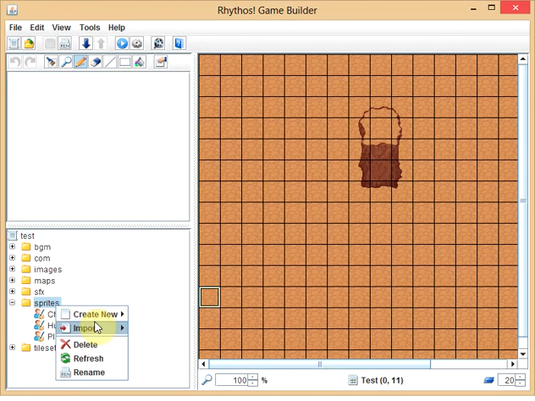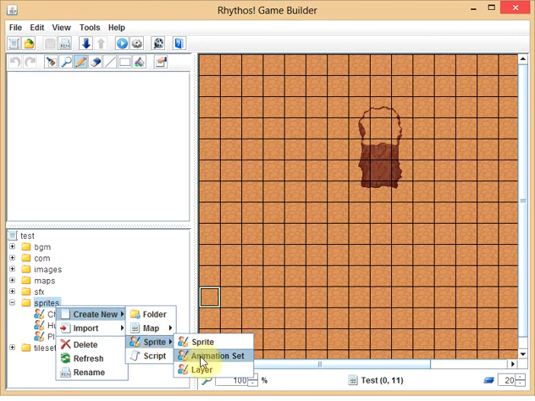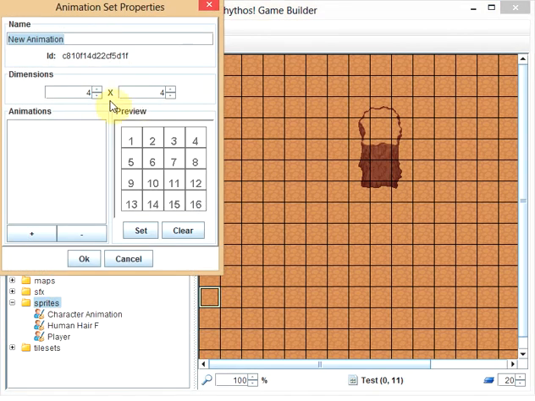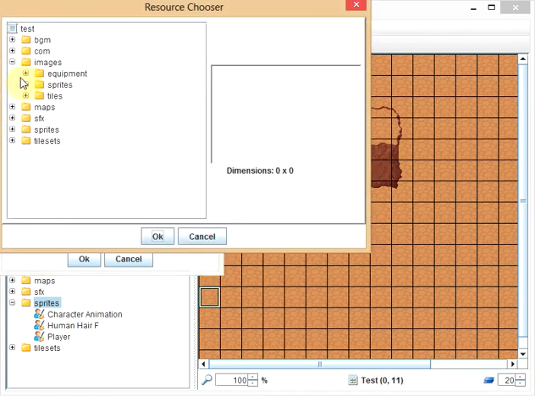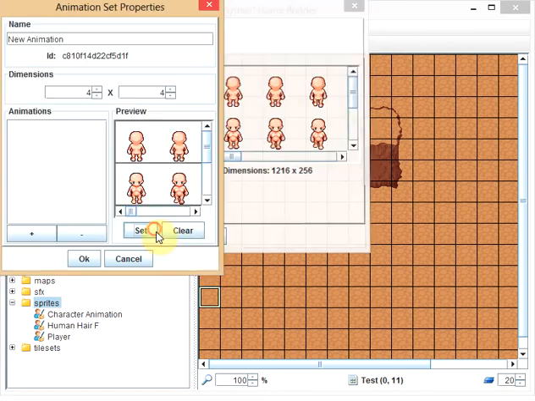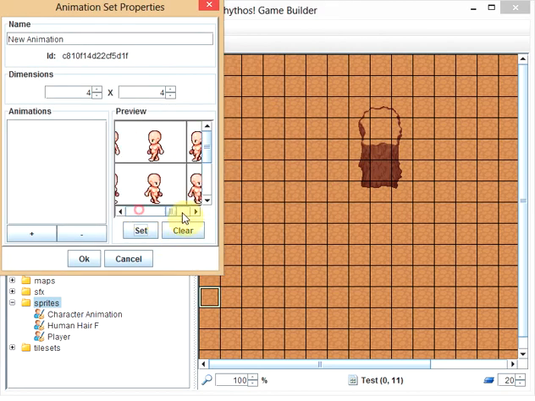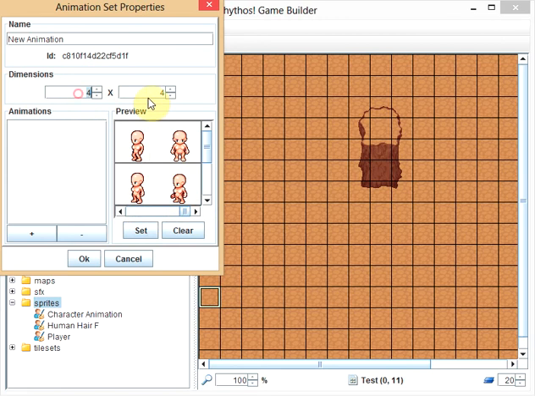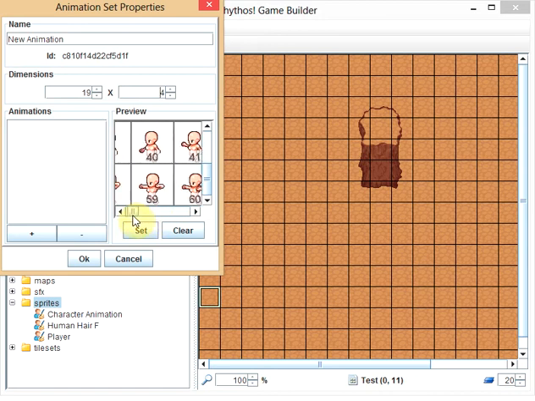The first thing that you do when you create a new animation set is you choose the dimensions of it, and the actual size of the image does not matter. It's the number of frames, width and height. So in this image that I'm using here, we have 19 frames width, and 4 frames height. And see, that now sets the bounding boxes to each frame perfectly.